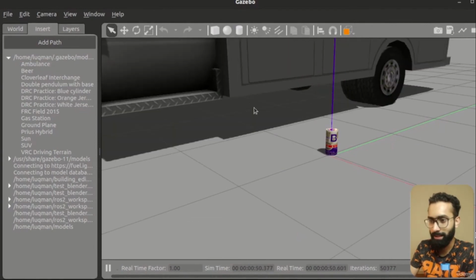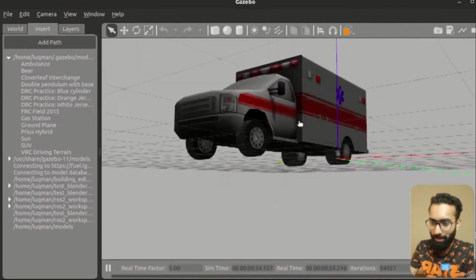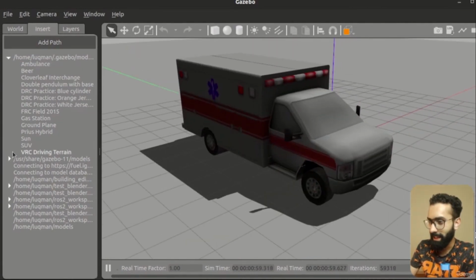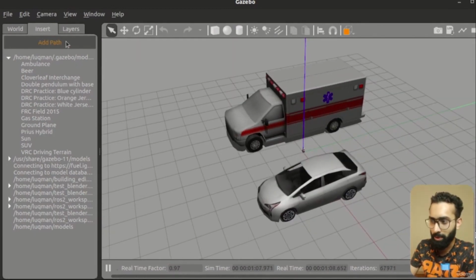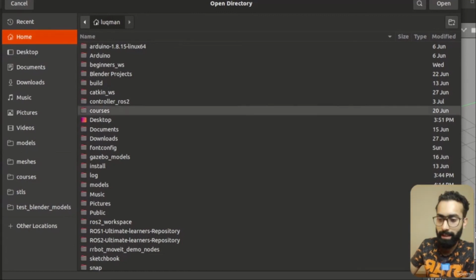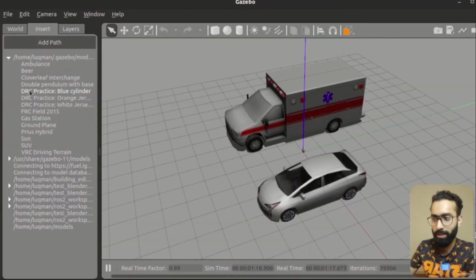Okay, let me bring an ambulance. Oh my god, this is an ambulance. That is a proper ambulance. Wow. Okay, I have a Prius hybrid. This Prius hybrid is also downloaded from the same GitHub repository, and you will add the path of the folder in which all of the Gazebo models are there, and then you will press OK, and it will appear here in your Gazebo whenever you open it, not just once.